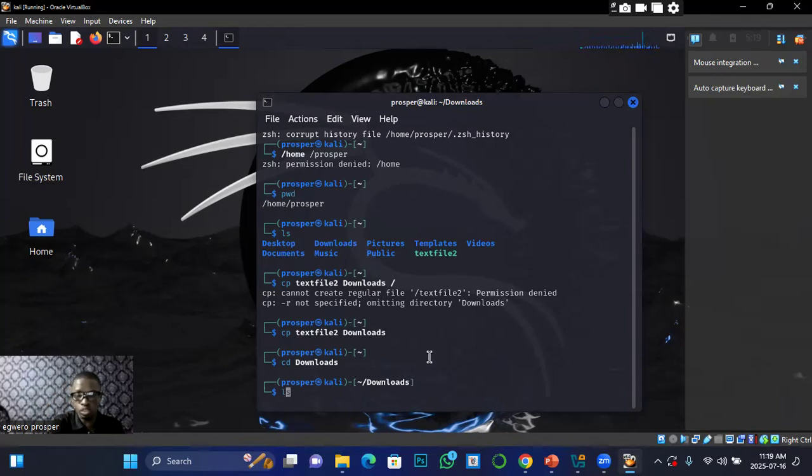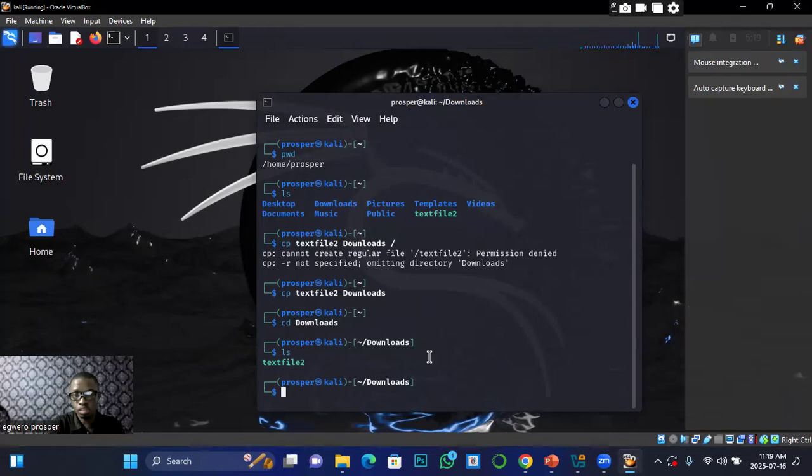Or let's say ls. Good. Once you are in that download, you run what? ls. You know, ls will list out what? The name of what? Directory in that particular domain you are. And you can see that it has brought out the test file 2, which means truly we copied what? The test file inside the download.